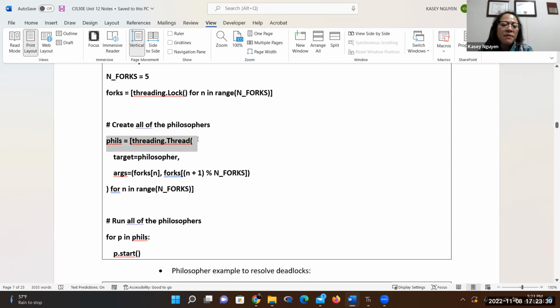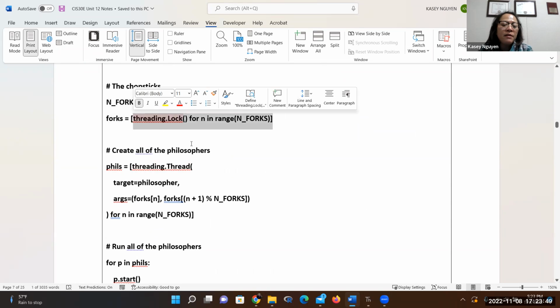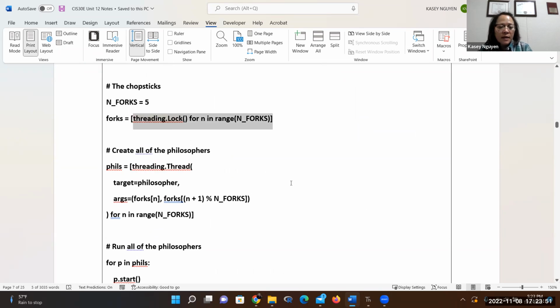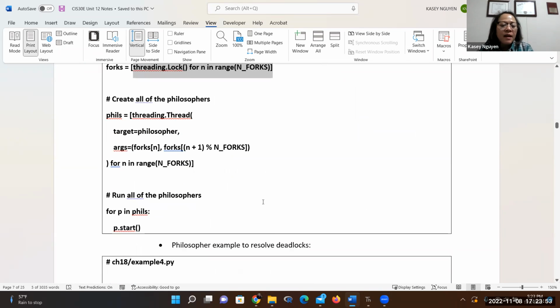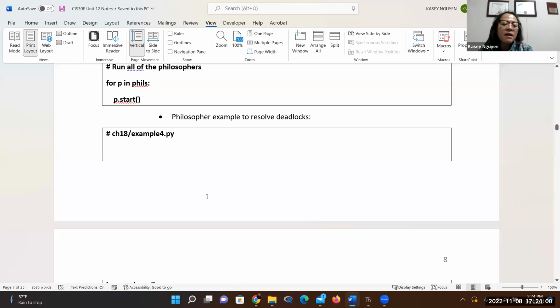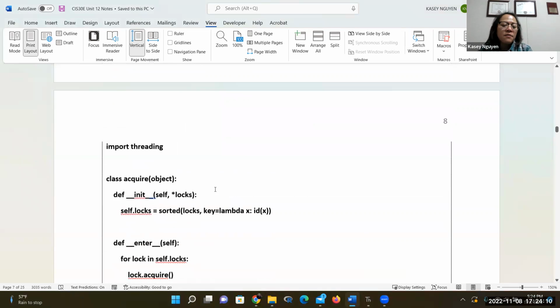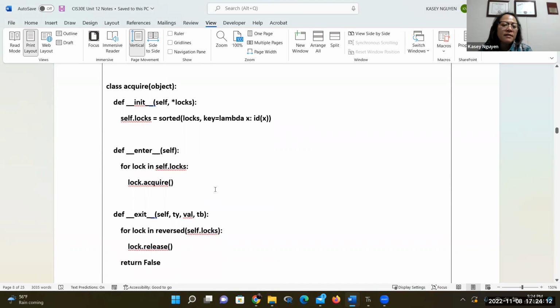So here's your thread pool. Here's the object where you create the lock for your threads. So we would use a for loop there. And then for the last part, we use a loop to make sure that we start your threads. And this is going to create deadlocks. So with that, we would fix it.